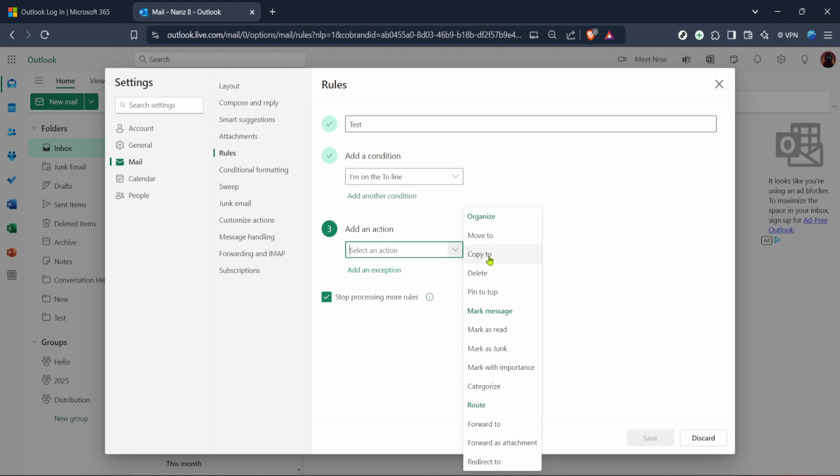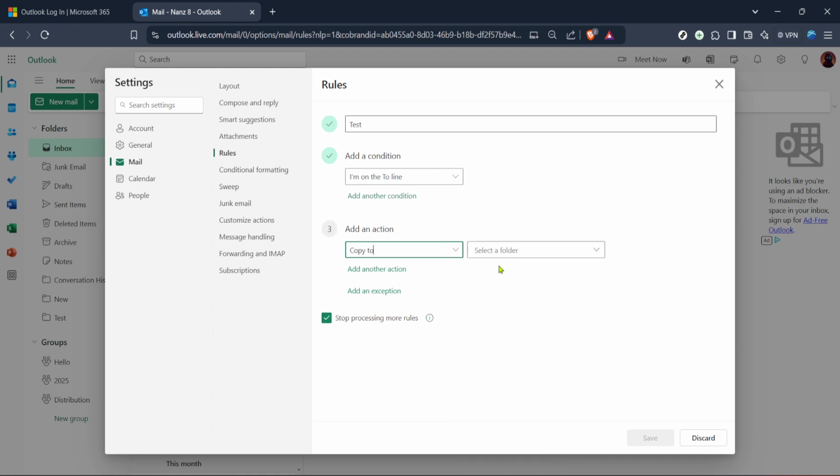Start by giving your rule a name. Something descriptive will make it easier to manage later on. Then set the conditions that will trigger this rule. This could be a subject line, a sender's email, or other criteria specific to your needs.